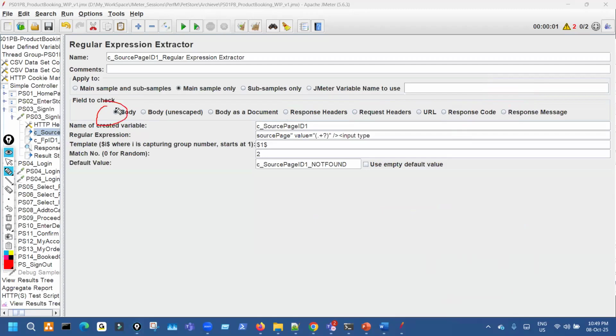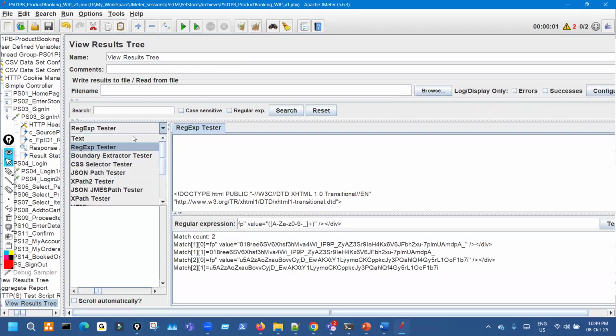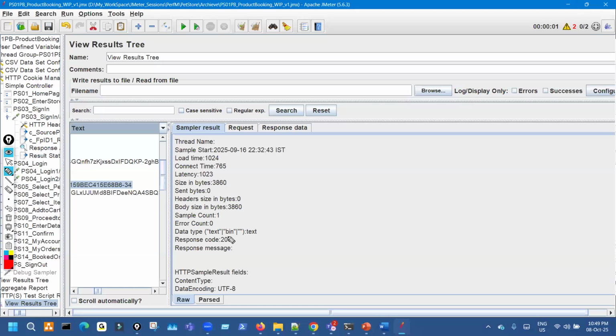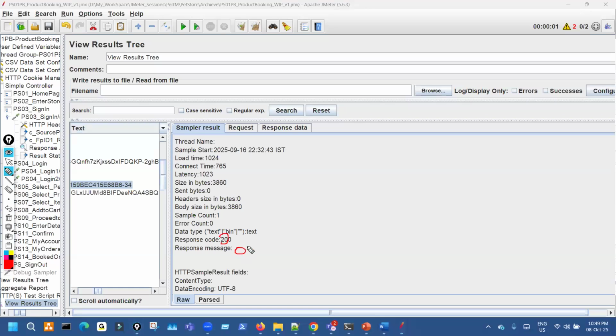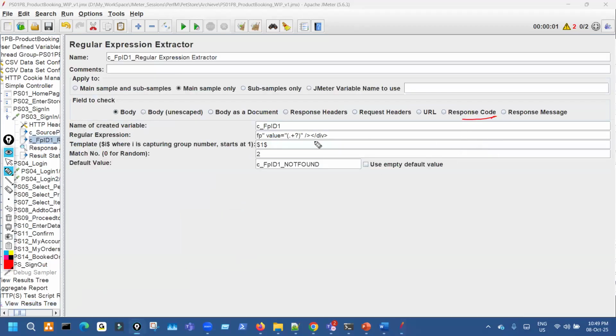So response body, response header. Generally, this is not used. This is completely not used. Sometimes you can use this, but I don't think we will. Then sometimes the response code or response message you can extract. This is the response code, and this is the message. If a message is displayed and you want to extract it, at that time you can use that. What expressions are used for them, I'll explain tomorrow.